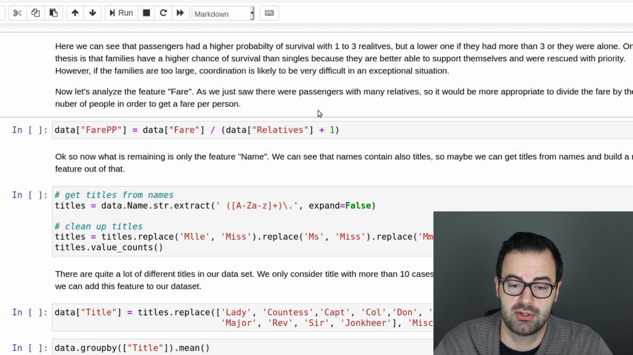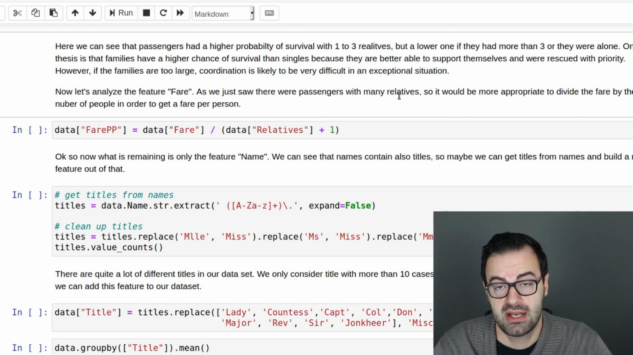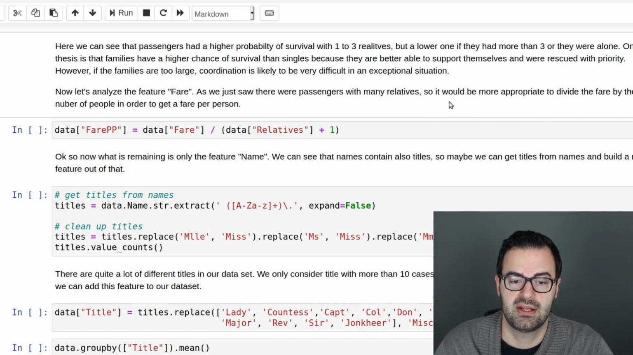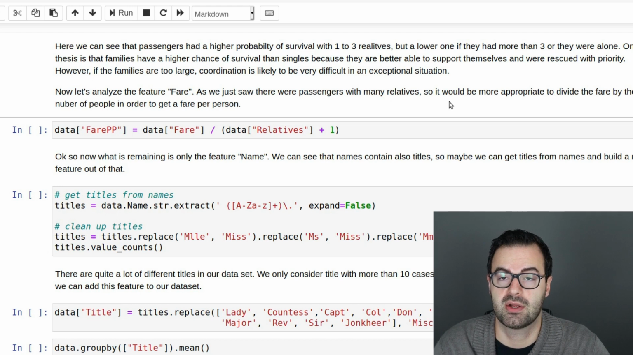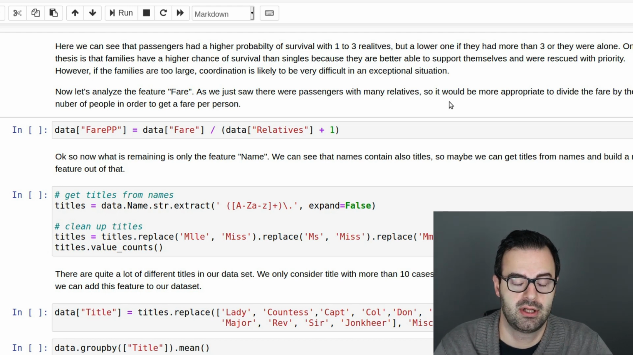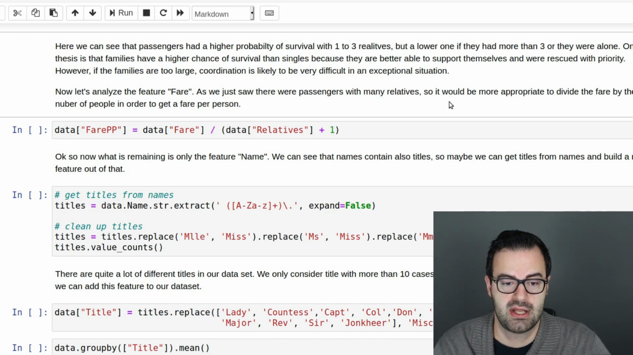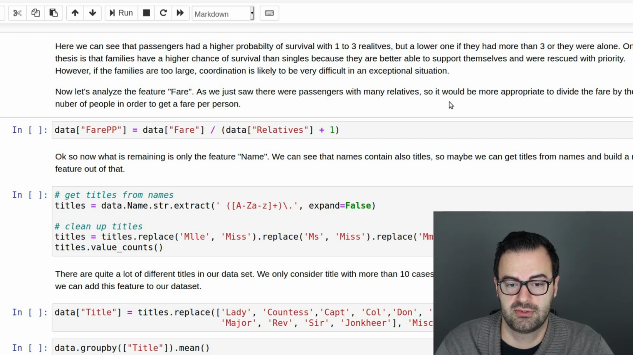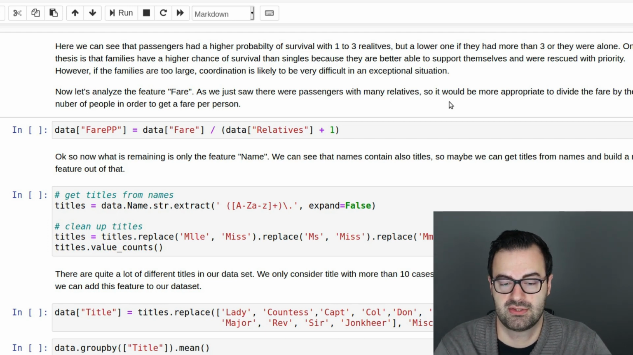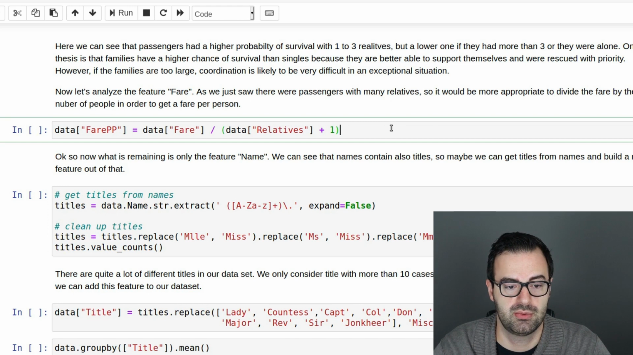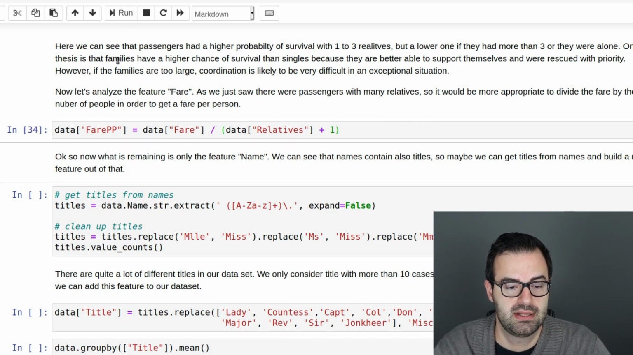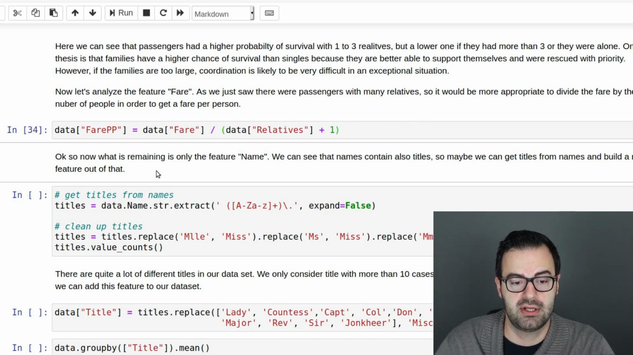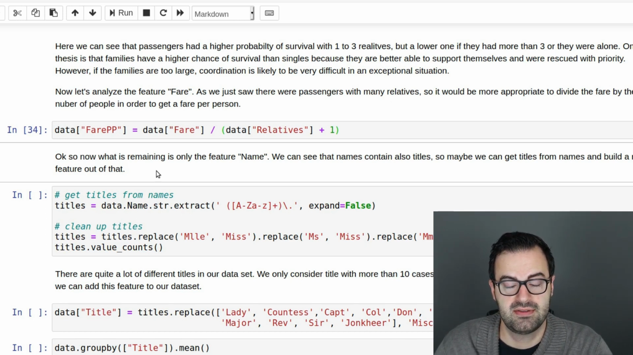So as we just saw, there were passengers with many relatives. So it would be more appropriate to divide the fare by the number of people in order to get a fare per person. So we can create a new feature, calling it fare per person, where we divide the amount by the number of relatives plus the passenger. So we can simply do it with this line of code. And so now the only remaining feature that we haven't touched yet is the feature name.